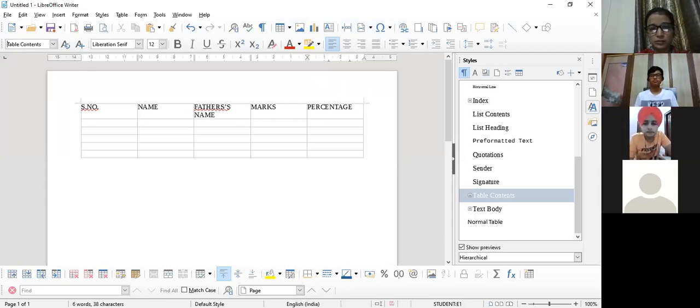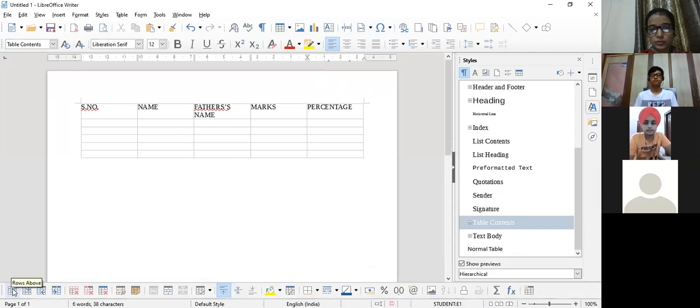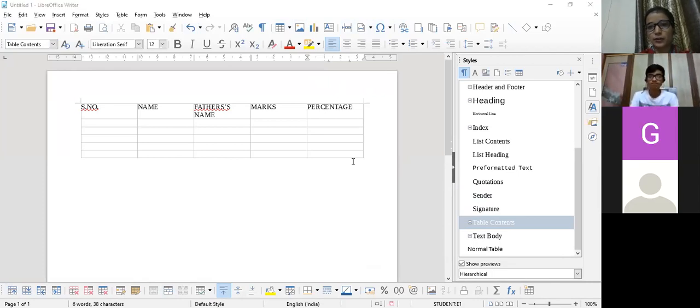Above the status bar, I am getting the table toolbar. Is this visible? Yes, ma'am. Okay. So here we are having different options related to the table.